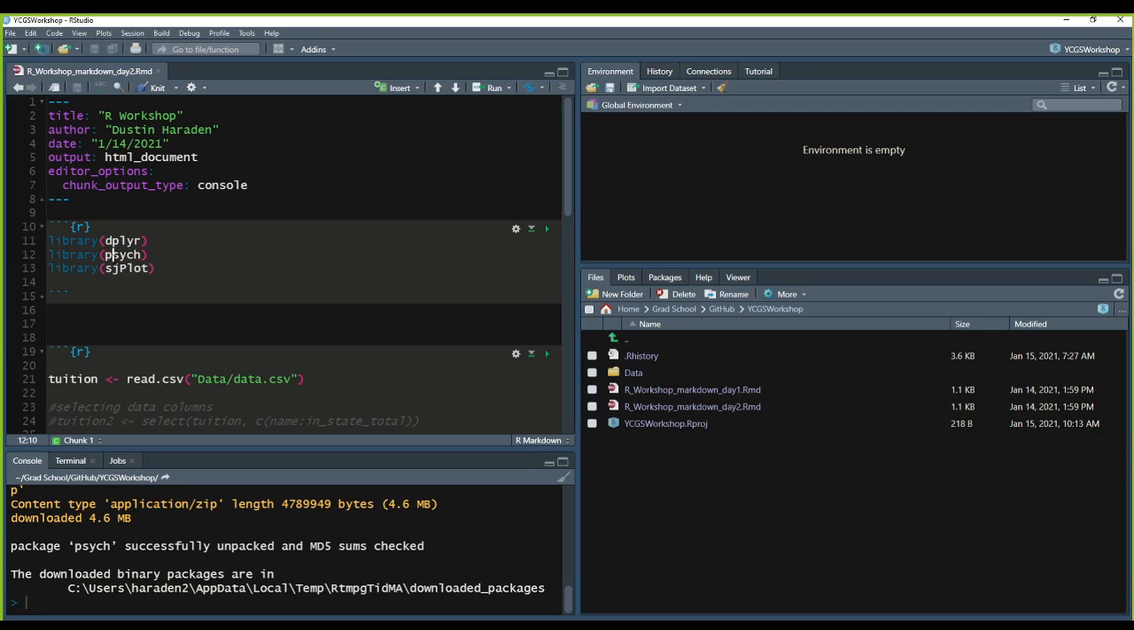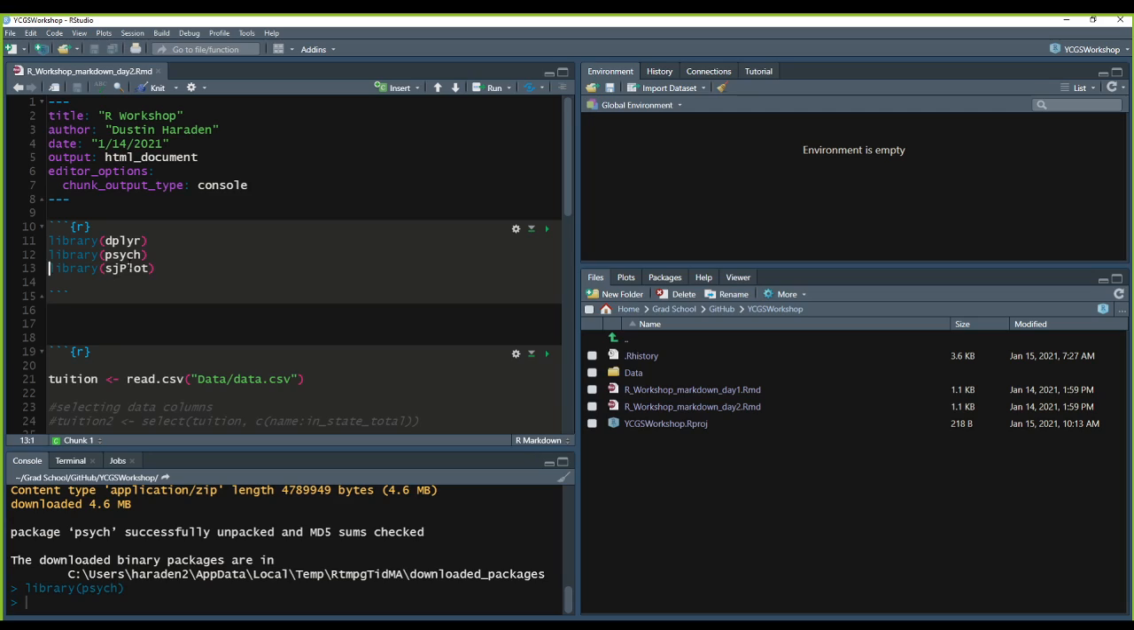So now when I run the library psych call, it runs. There's no errors that come up. So if you're having difficulty with a particular package, I know with Ggplot sometimes there are dependencies, meaning it requires another library in order to run, and sometimes those dependencies get a little wonky. Installing those separately, or removing them and then reinstalling them, is usually the way to go.